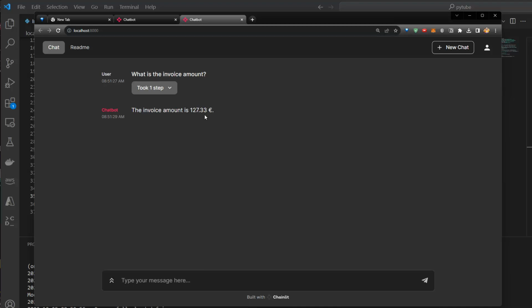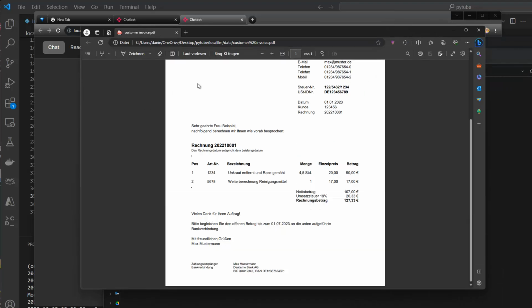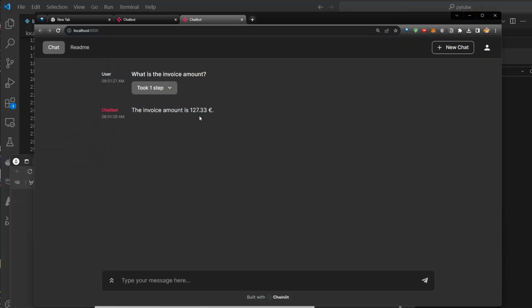Now the interesting point here, for me at least, was that, remember, my invoice, my data was in German. So it was also another language. But my question was in English, of course, and I asked it about the amount, and still the model was able to answer. If I open this again and take a look at the invoice written in a different language, this Rechnungsbetrag, it's called in German. This is the invoice amount, which is 127.33, which is exactly the answer we get here, right?